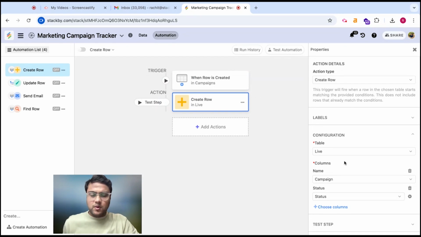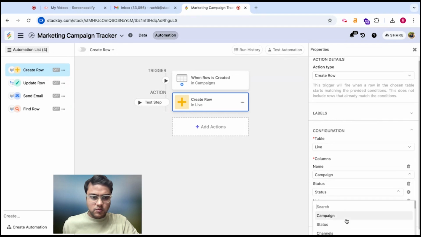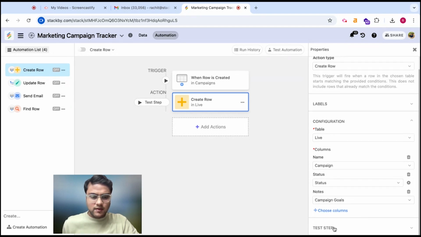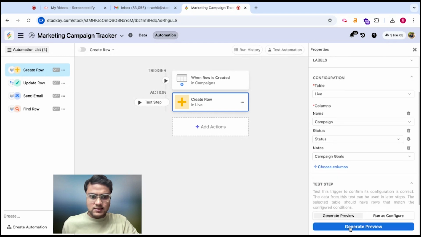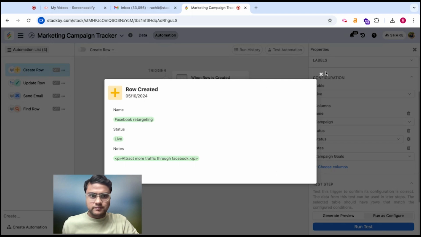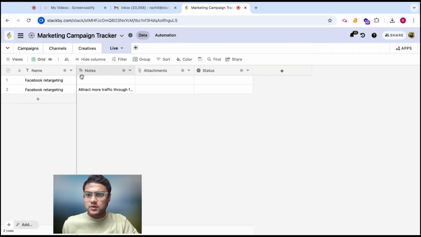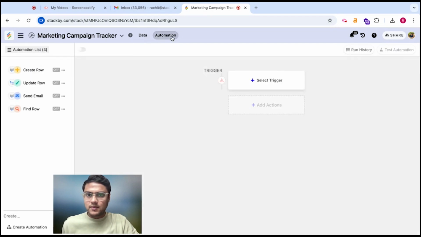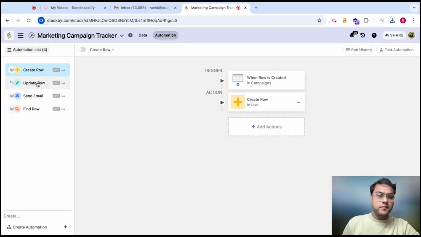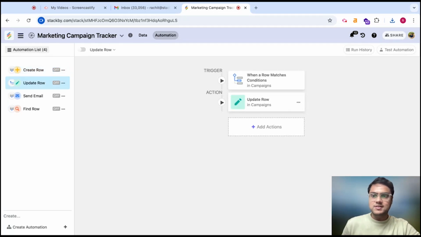So you can then map all the different types of columns that you want to basically add. If you want to even add, say, the notes column, and you want to add the campaign goals here, right? So I can use this as a test step or generate a preview and just run as configure. So you can see, within the notes column, there is another detail that is coming directly from the campaigns table. That is one action.